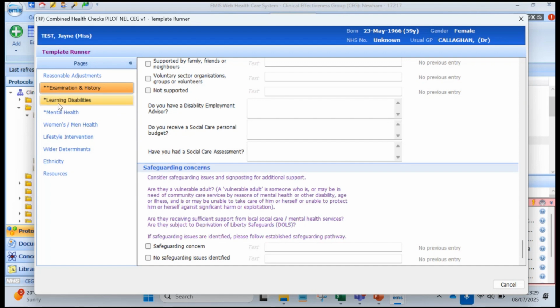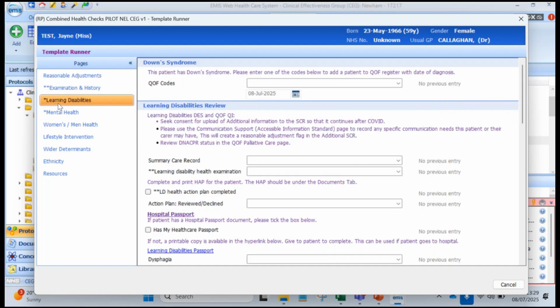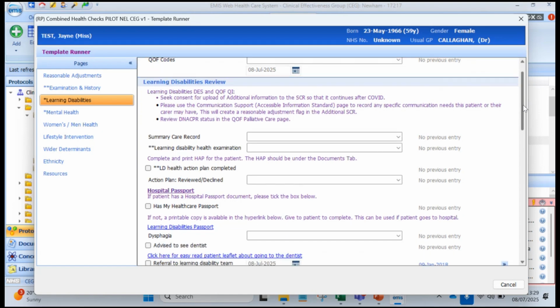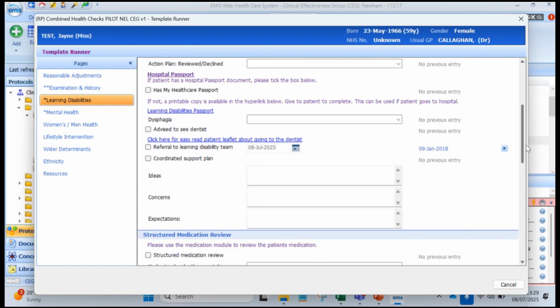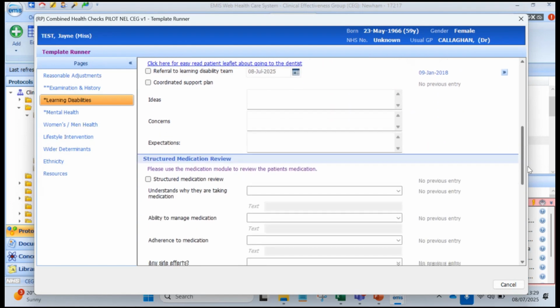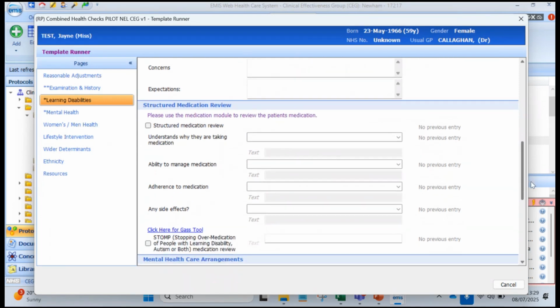And as I said, moving on, your learning disability page is not as long as what you're used to because the other parts is on the examination page. So you can see you've got your learning disability review there. So again, you've still got your stars in there, making sure that the information is ticked. So it covers your QOF as well as any of the incentive schemes that you are doing as well. You've got structured medication review here as well.